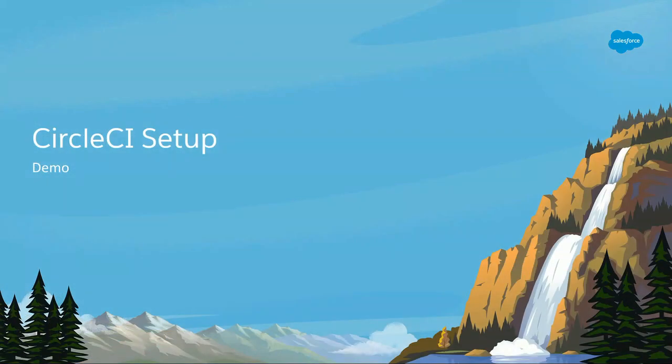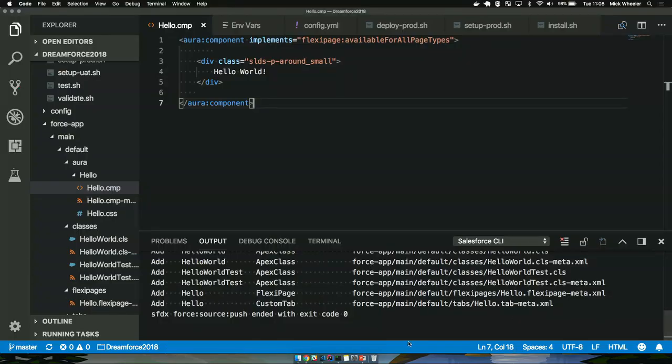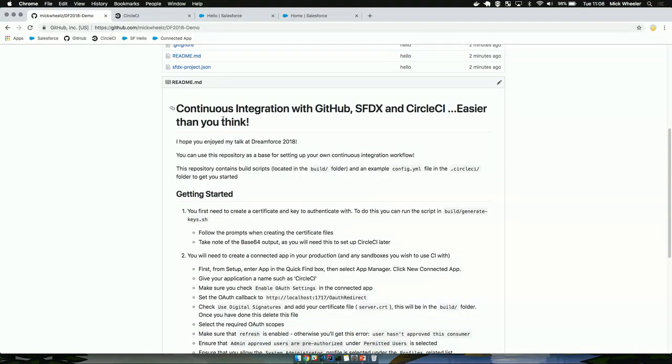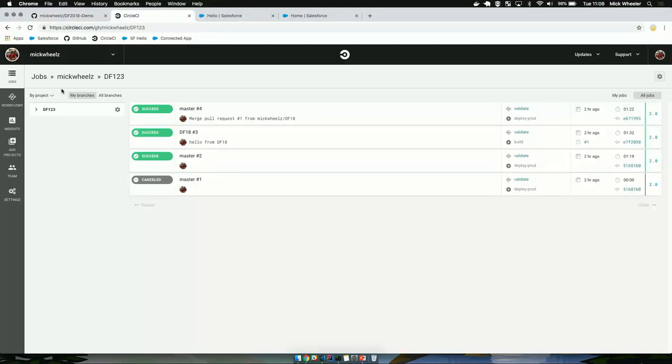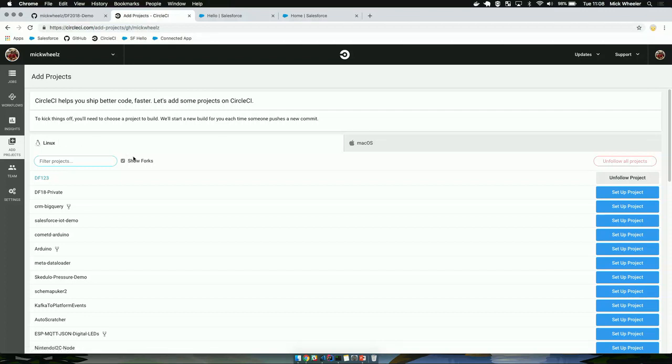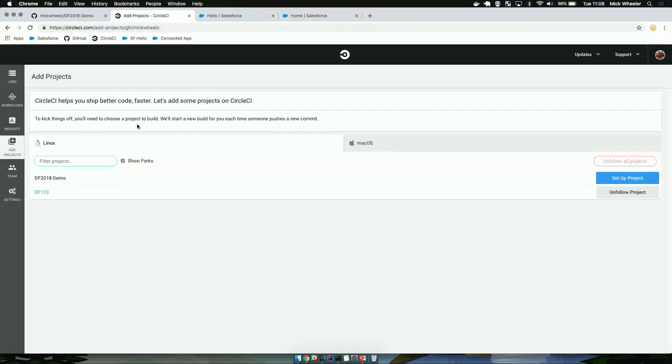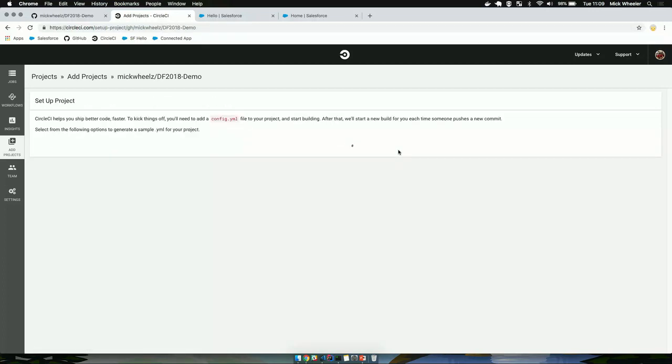So now that we've got our Scratch org and SFDX set up, we need to set up CircleCI for our deployment pipeline. So let's pop into Chrome. Let's go into CircleCI, and I'm going to add a project. I'm going to refresh this. Now, CircleCI is connected to my GitHub account, so it's going to start pulling in repositories that are up there. You can see the repository, DF 2018 demo, that we created earlier. So I'm going to choose Setup Project.